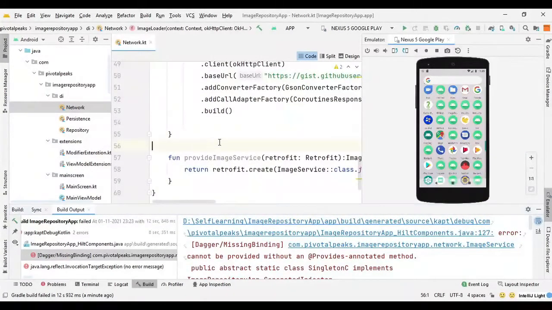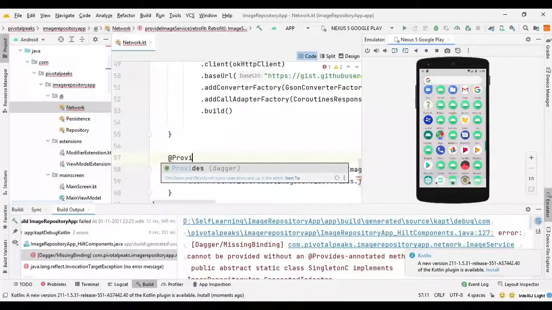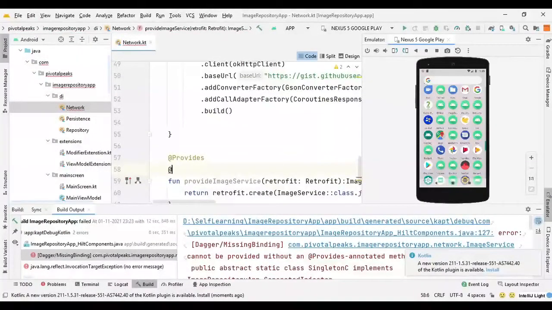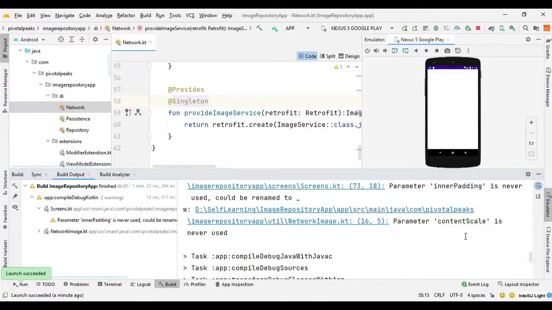So here I forgot to annotate it with @Provides and @Singleton. So we need to do that. So let's do it. So here we can say @Provides and then @Singleton, and let's run it again and see what happens. So after rectifying that problem, we don't have any build problem, but it seems like we still have some problem because the screen is showing blank, so we are not getting the images. So we need to work on those.